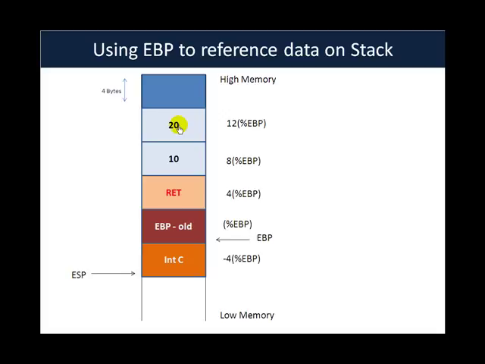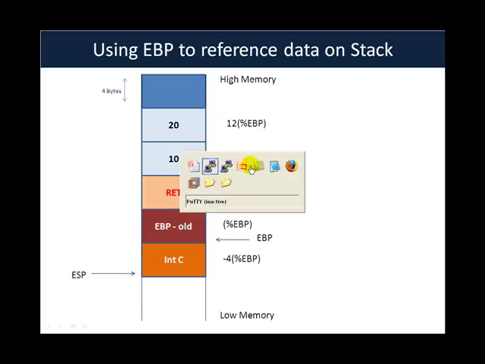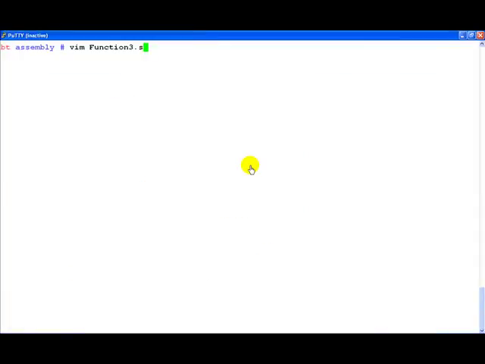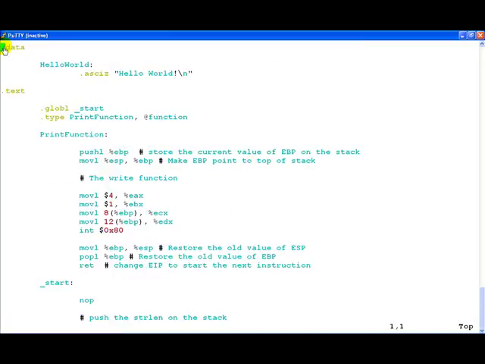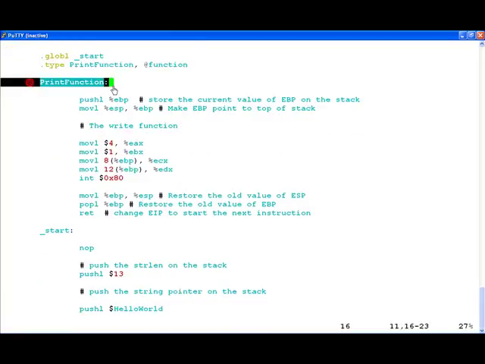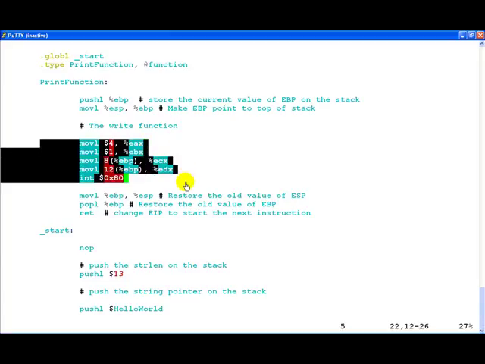So now let's look at a live example of how we can use this scheme to create a very simple function where we use the stack to pass arguments. I've written a very simple program, function3.s. In the data section, I've defined a string hello world, and then in the text section, I've defined a print function. If you notice, in the print function, we've done nothing but use the write syscall. Now this is exactly what write is. We do everything.